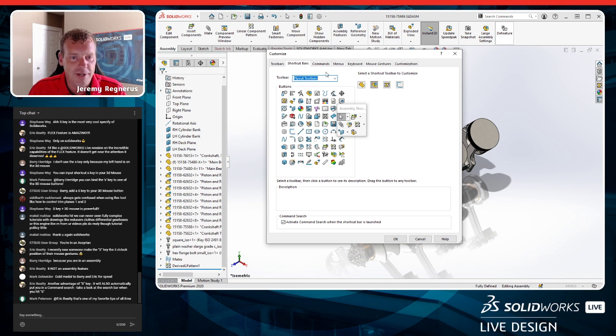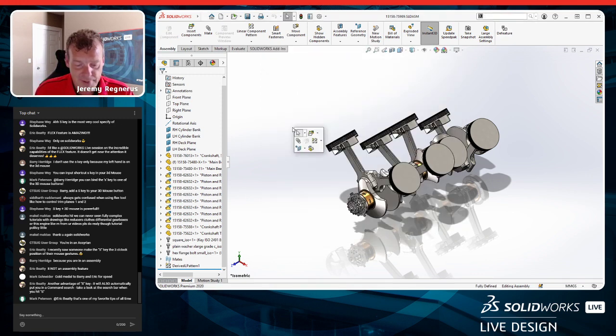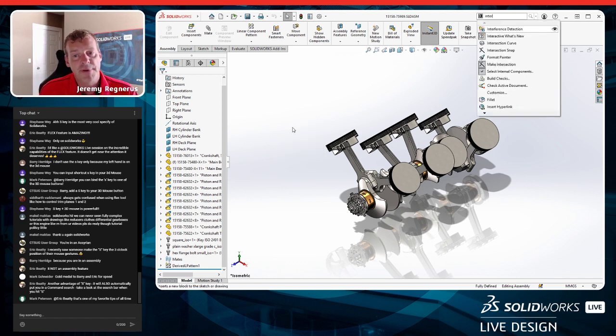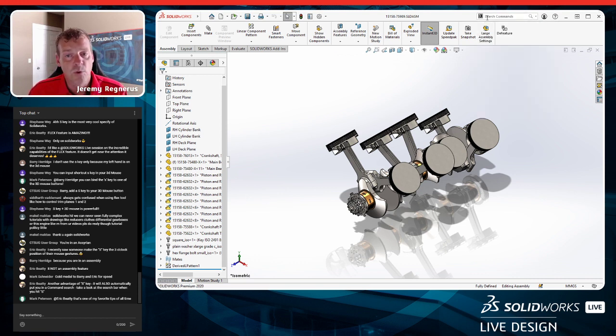You right-click, go to customize, go to shortcut bars, and at the bottom here, there is a checkbox: Activate command search when the shortcut bar is launched. And whenever you do that, you'll notice now I can come up here and type in the name of a command if it's not on my shortcut menu. So you'll see I have all these toolbars up here. Most of these are for looks. Half the time I just type in the name of the command I'm looking for, or I put it on my shortcut menu right there. So that's a really cool tip.